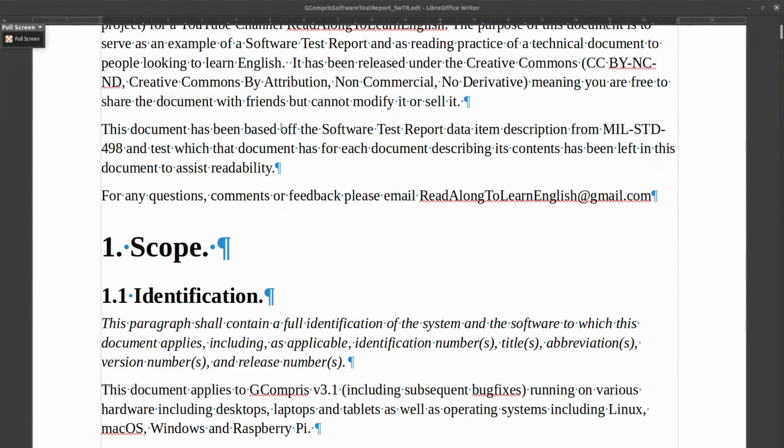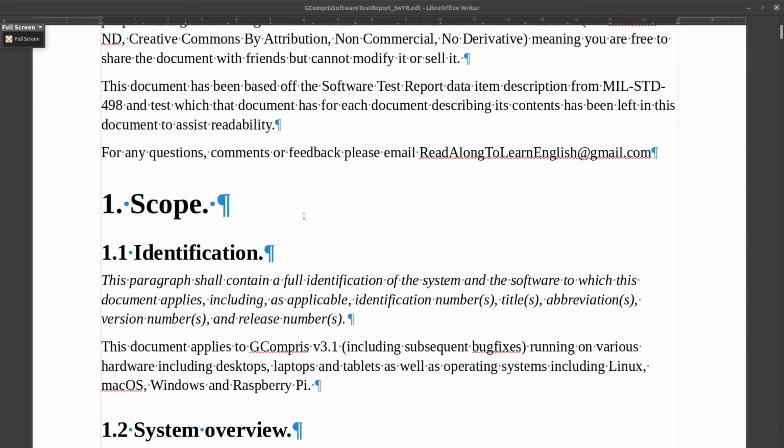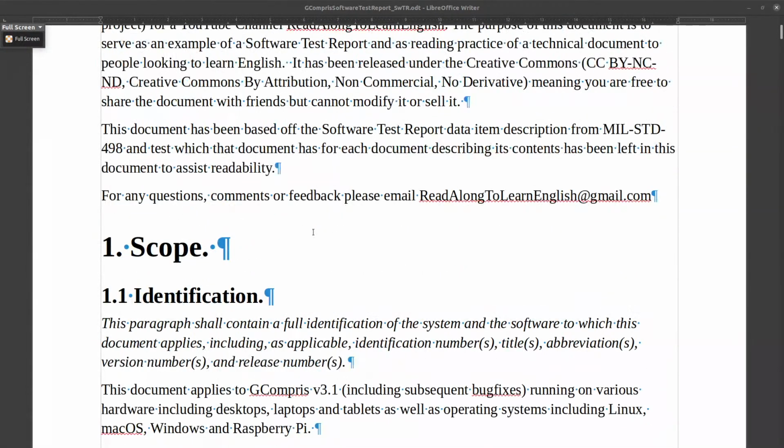The document's based on the software test report data item description, which is a series of templates created from MIL-STD-498. The data item description, sorry, that's what I'm getting at, has comments for what is meant to be put into each section of the document, and to assist readability, I've included those below in italics. But I wouldn't have put them into a document if I was sending it off to a client.